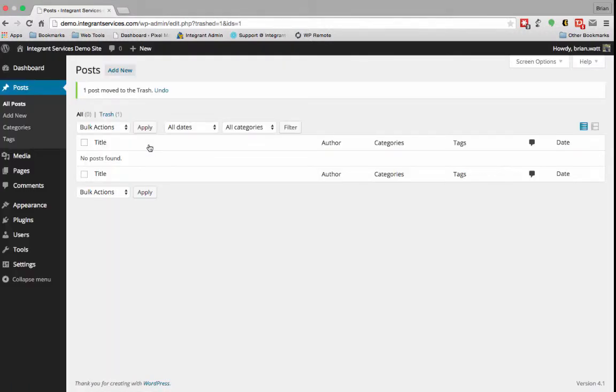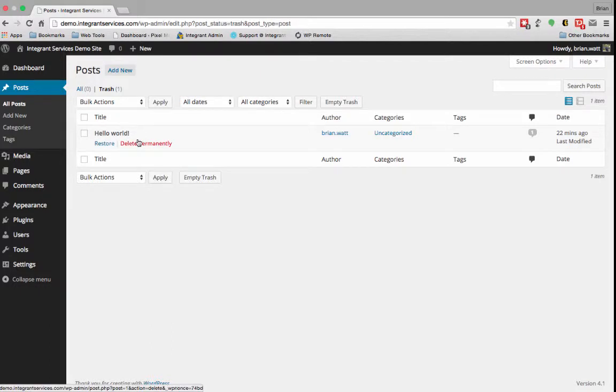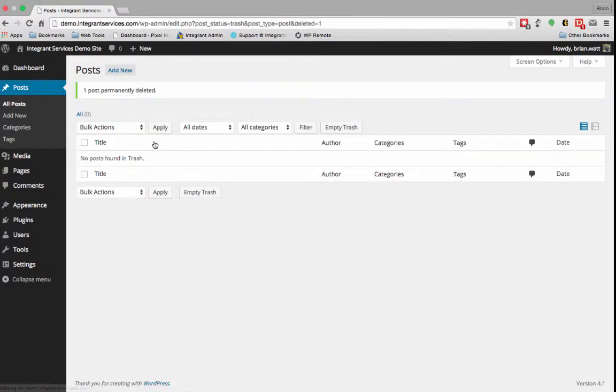Even if you send it to the trash, it's still not lost. You can recover it by clicking on Trash, then the Restore link, or if you really don't want to keep it anymore, you can delete it permanently. Now let's create a new post. At the top of the screen, click on Add New.